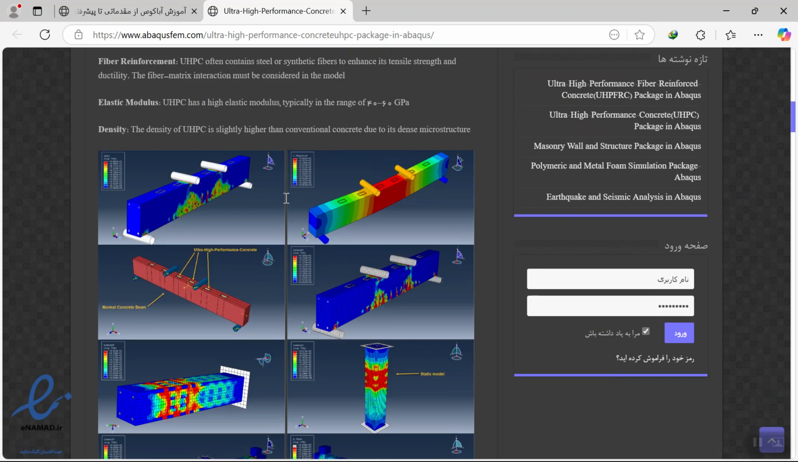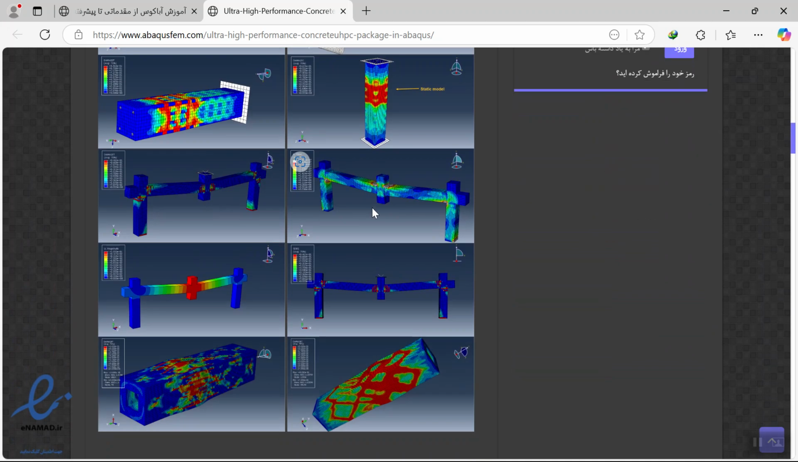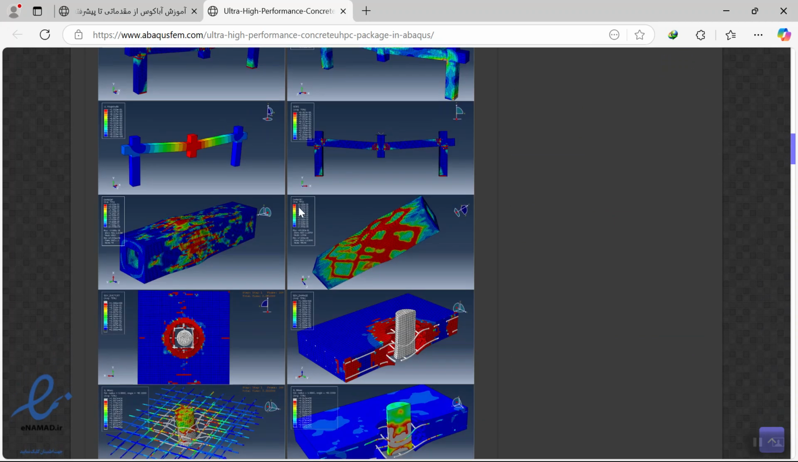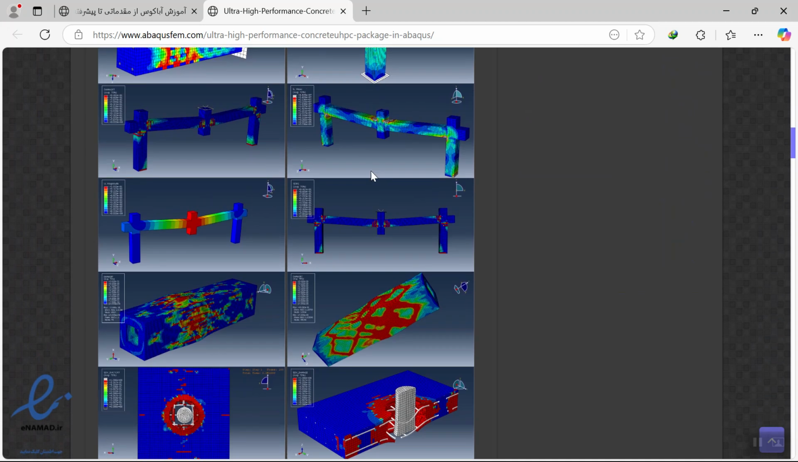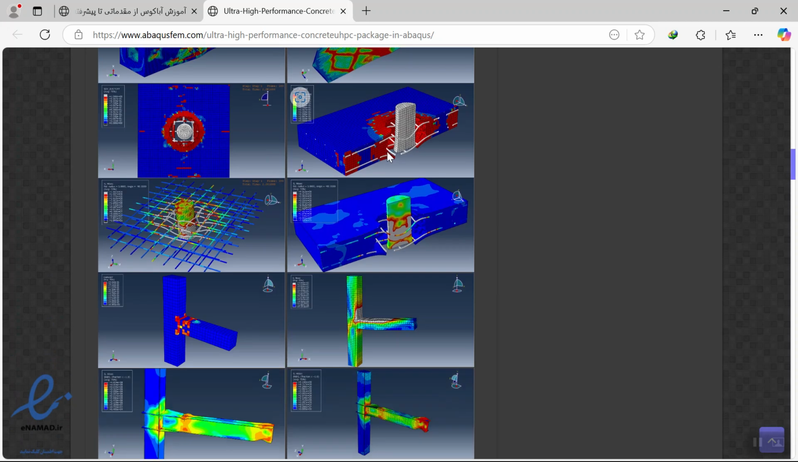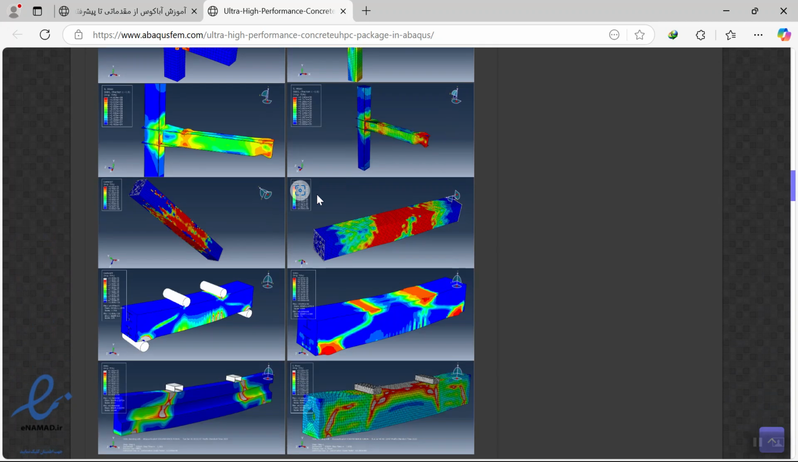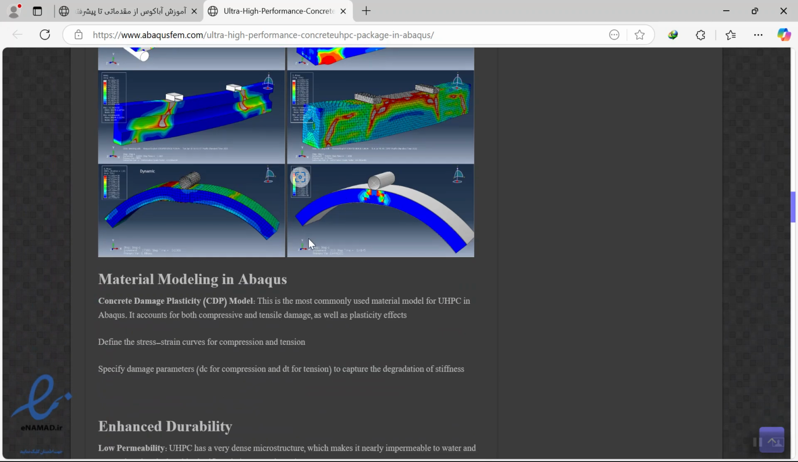You can see these are some figures of the ultra high performance concrete simulation in Abaqus, but these are just some figures, not all the models. You can see, for instance, bending here, compression here, progressive failure, again compression, high velocity impact, cyclic loading here, and everything that you need to learn about the ultra high performance concrete.